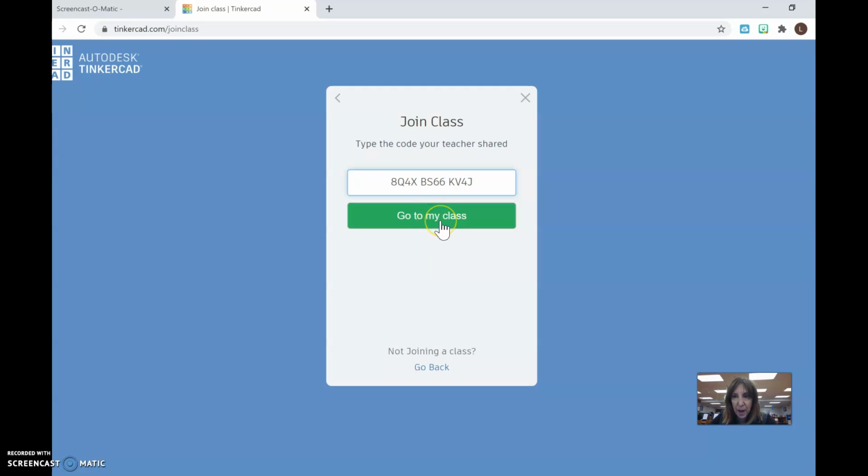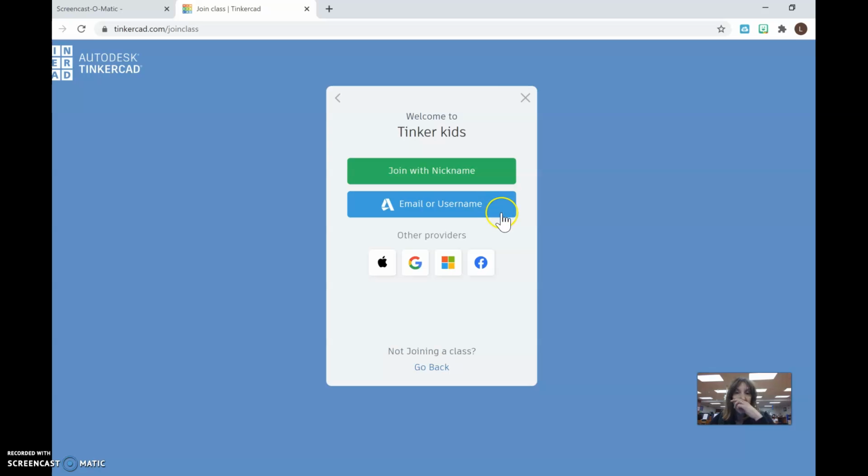If you want to, you can pause this video right now and type in that code, and then continue the video after you have that code typed in. Okay, so now that you have the code typed in, say go to my class. You are going to join with your nickname. If I have not put you in the system yet, you cannot continue at this point. You have to have already given me your name and I put you in with an account.